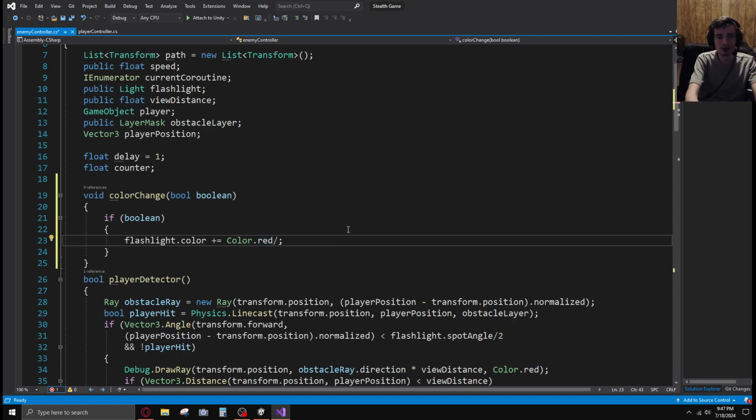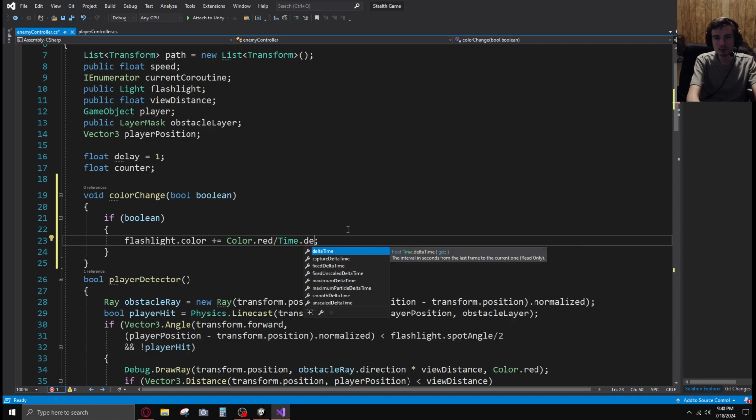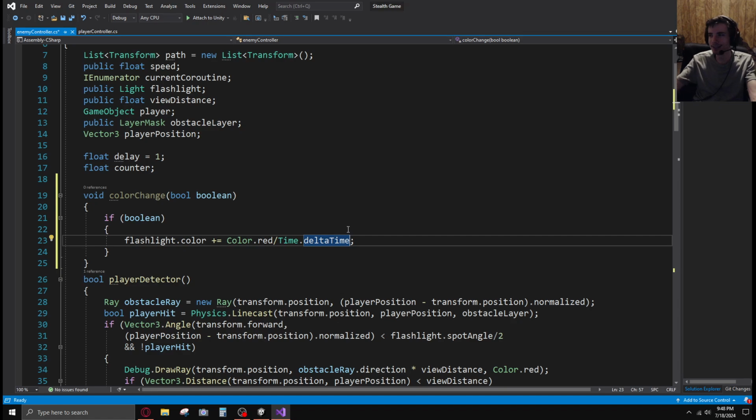Oh, and then I do divided by how fast do I want it to count up? Very slowly. Very slowly. So, do I do it time dot delta time? Wait, what is time dot delta time? Yeah, yeah, that's it. Easy peasy. Okay.